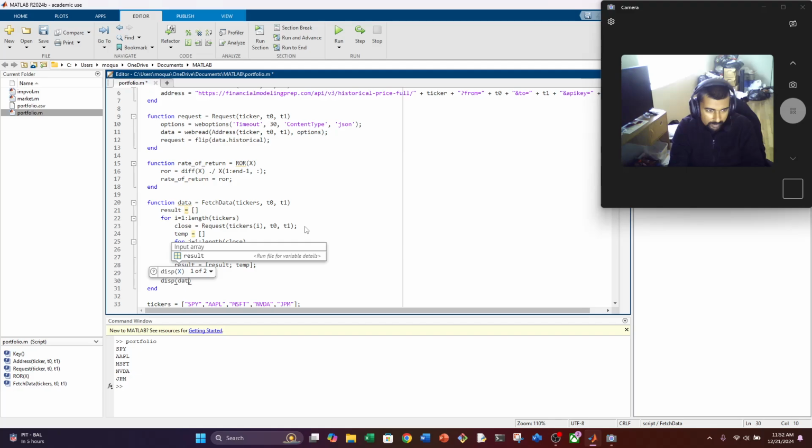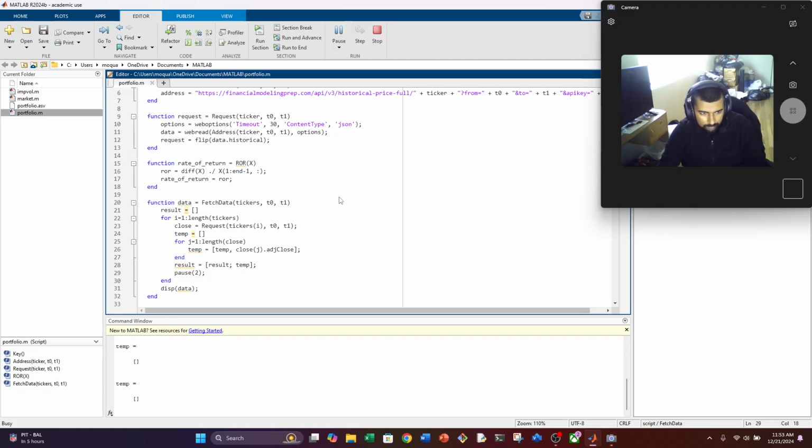And now I'm going to display the data, but I'm going to add a pause timer for 2 seconds so I don't get rate limited. So pause 2. So now run it. And it didn't do anything. See. Unrecognized function data. Okay. Oh wait, it's not even data, it's result. So let me run it again.